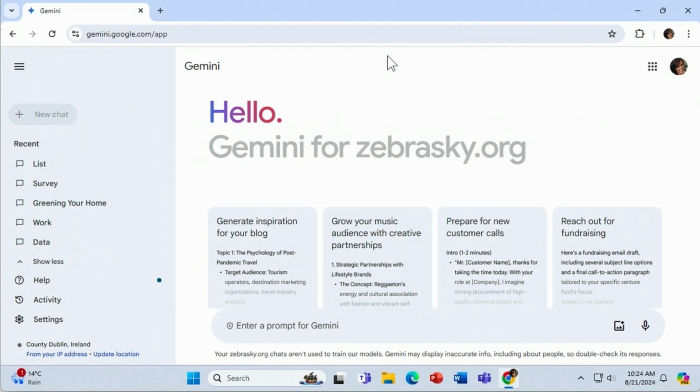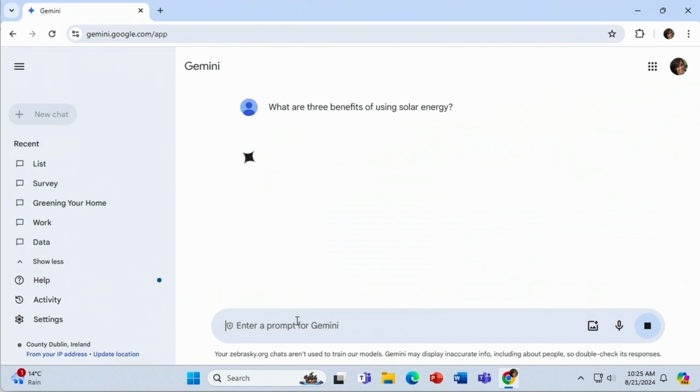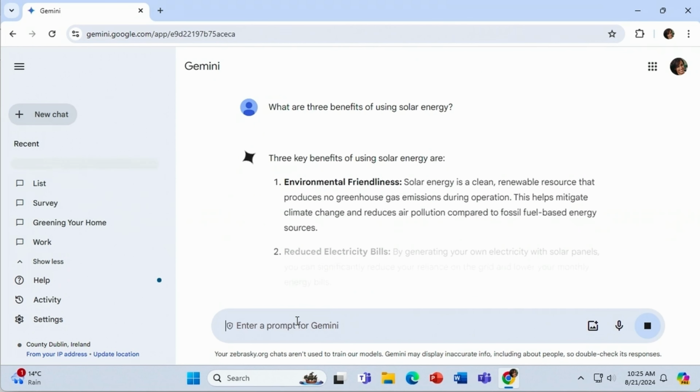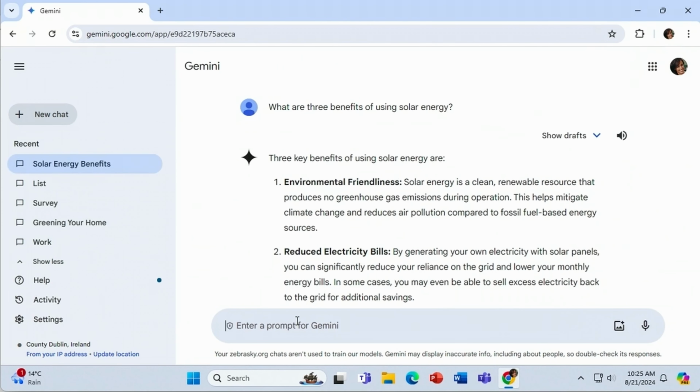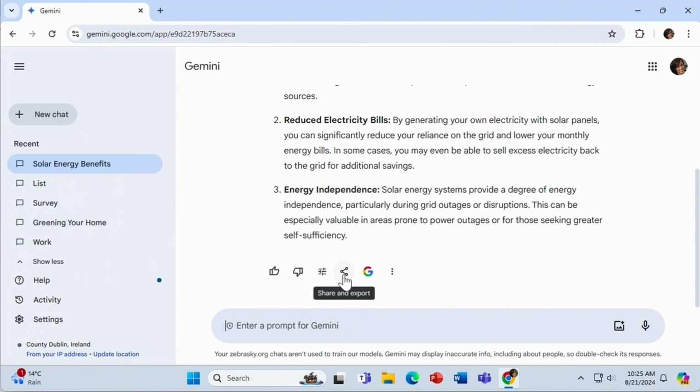With the Gemini Web App, you can easily export and share chat responses to Google Workspace apps like Docs, Gmail, and Sheets. Let's first ask Gemini a question. So I'll type in a prompt and press Enter. Above, Gemini has given us a response. Below the prompt, you'll find the Share and Export menu.